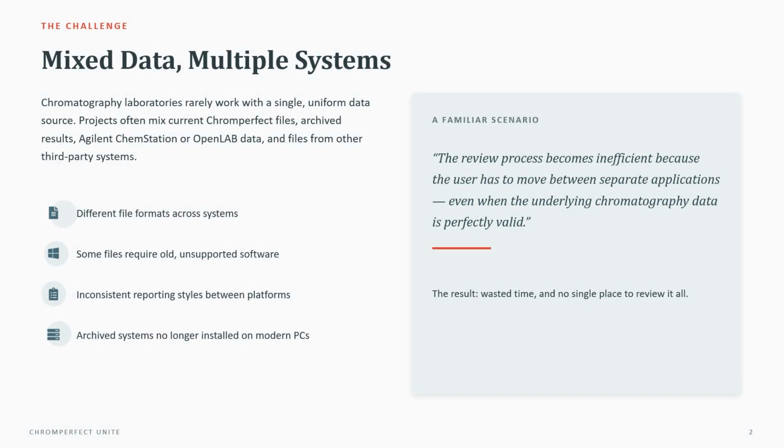Here's a scenario most laboratory managers will recognize. A project folder contains current Chromperfect files, some archived results, a batch of Agilent ChemStation or OpenLAB data, and maybe something from a third system entirely. Each of those may use a different file format. Some may need software that's barely supported anymore, and reporting styles rarely match. Even when the underlying data is completely valid, reviewing it becomes inefficient simply because you're constantly switching between separate applications.